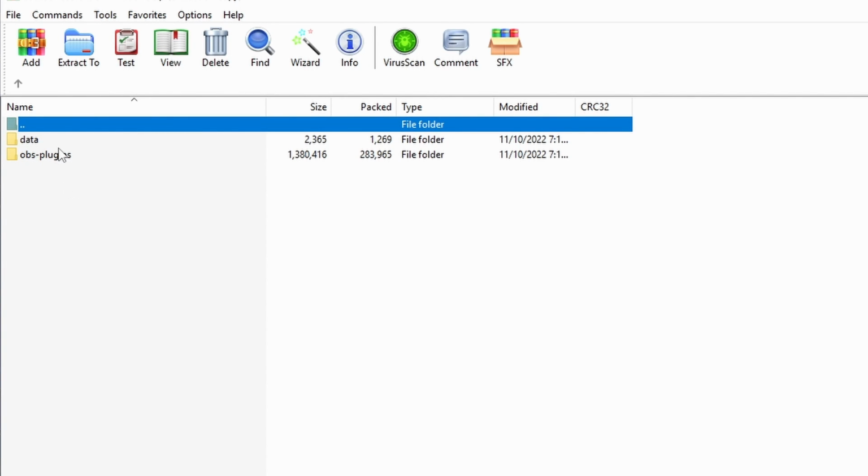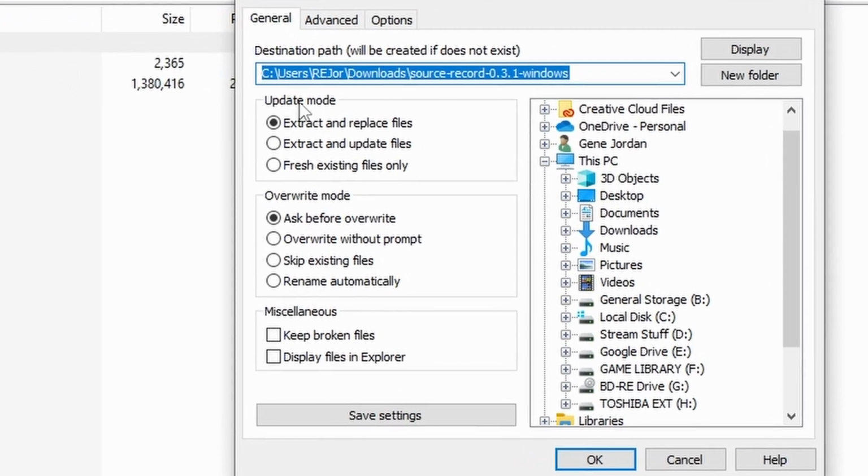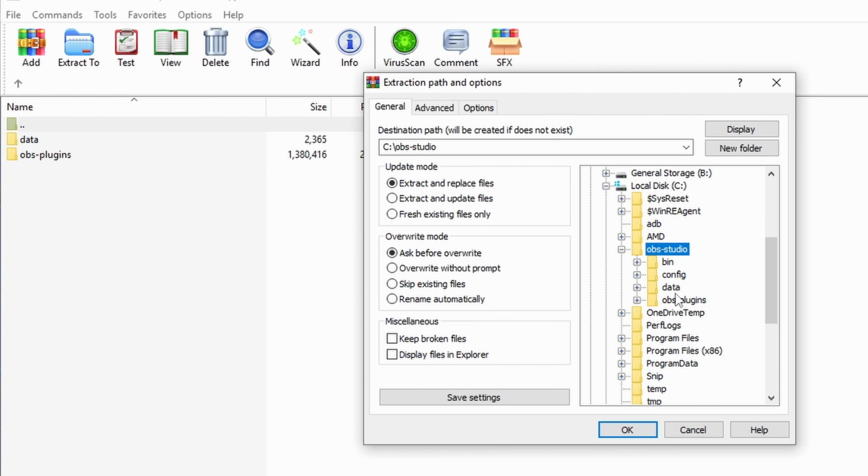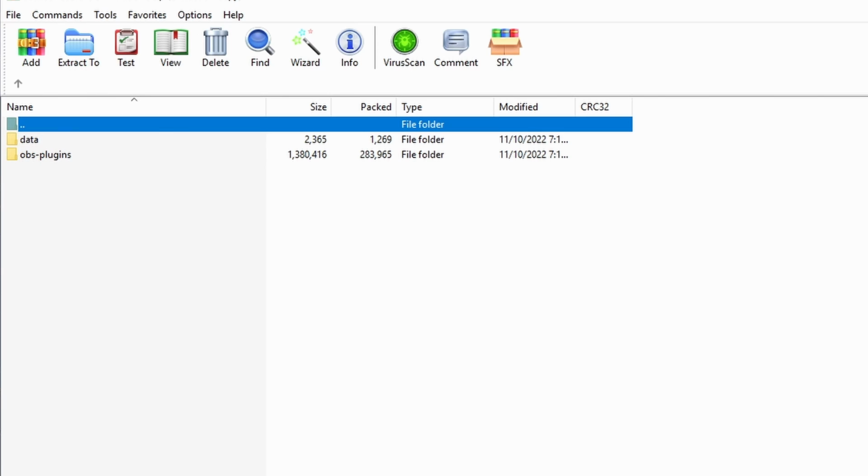Once it's downloaded, you'll see that it has the data and OBS plugins folder. So what you're going to need to do is extract that into the folder that contains your OBS. And as you can see, it has a data folder and an OBS plugins folder in it. And all you have to do is just click and hit OK, and it's installed. Now that you have Source Record installed and it's ready to go, now we need to get to setting up how to make this work.